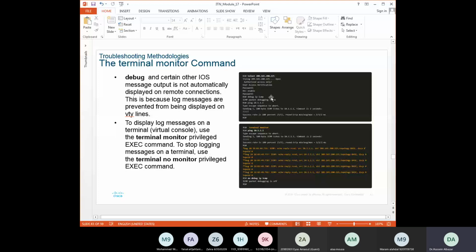So how can we display the messages on a terminal in a virtual console? Here we are talking about the case where you would like to debug your router remotely. We have a remote connection, a telnet connection or an SSH connection. Usually, the messages log file is blocked or prevented. So what can we do to display the log messages of the debug process remotely?